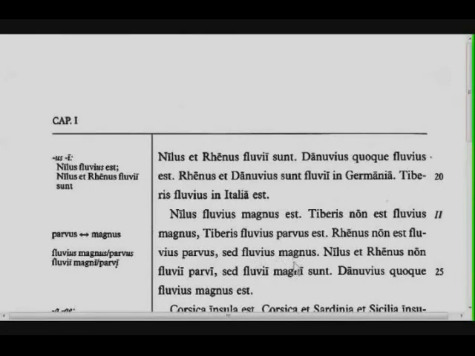Magnus and magni. Magnus, the singular form of the adjective, and magni, the plural. So adjectives, just like their nouns, will have number, what's called grammatical number, singular and plural.